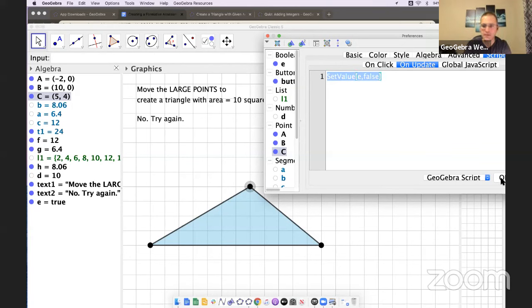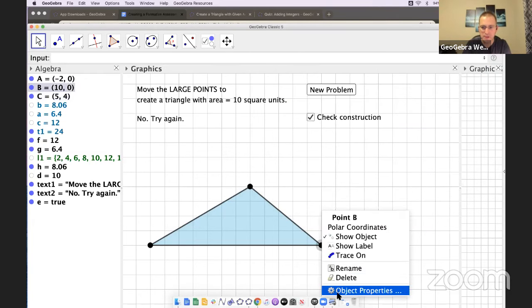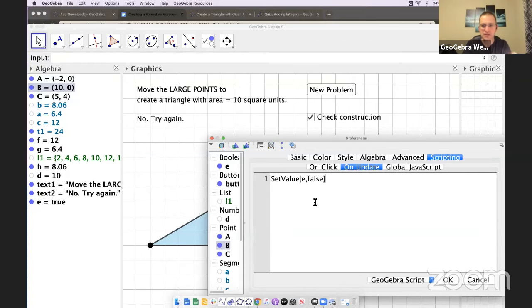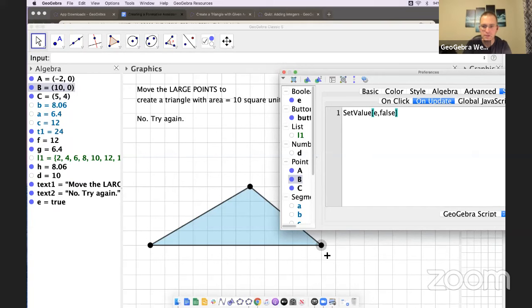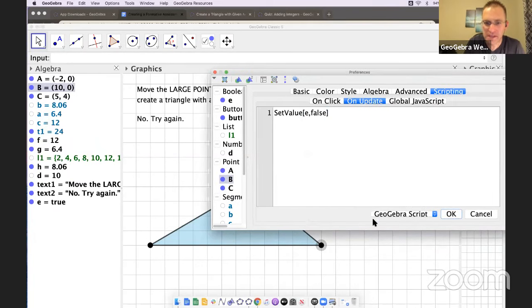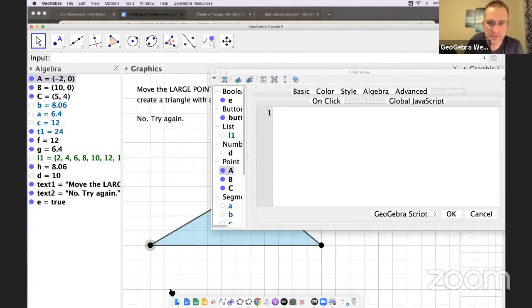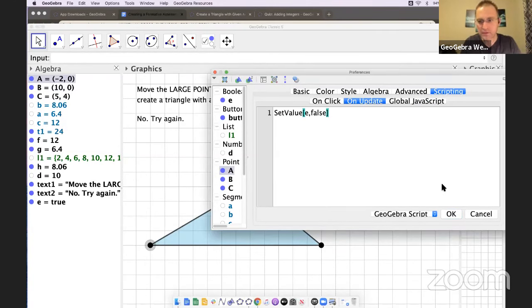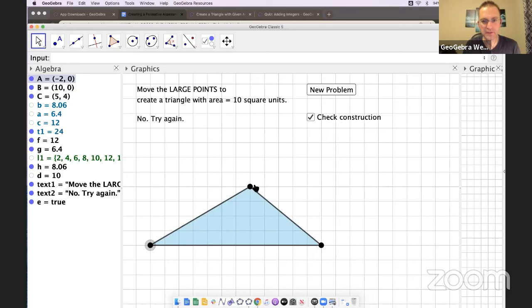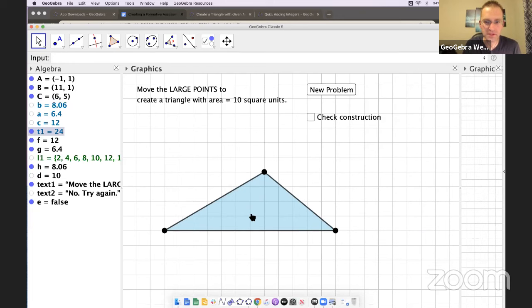Okay. I'm going to copy that. And now what I'm going to do is I'm going to right click on the other point here, and I'm going to paste it right there. So when a student moves this point right down here, I want that checkbox turned off. The same thing over here. Right click, object properties, paste it, done. Now watch this. Oh, and you know what? Could a kid move the triangle? Oh, when a student moves a triangle, it moves that. So it's going to work anyway.